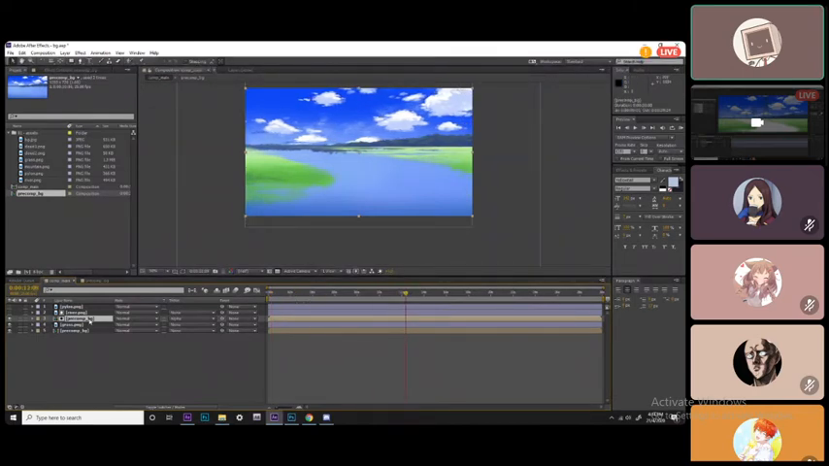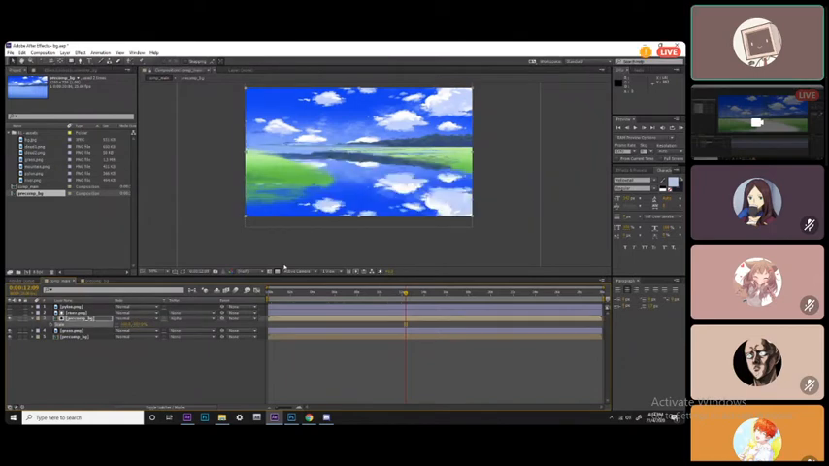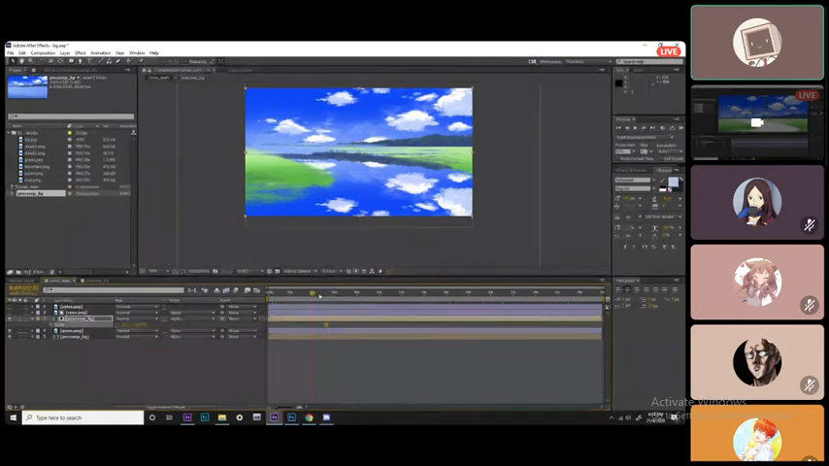So go to scale, press S. S is for scale. It's very easy to remember. P is for position, S for scale. But we have to flip, so the percentage has to be negative. So turn off this chain. Quickly, now we have a flip. We have our reflection here now.